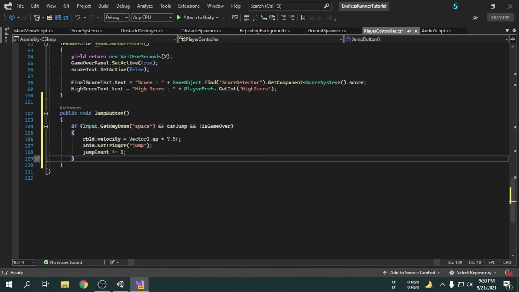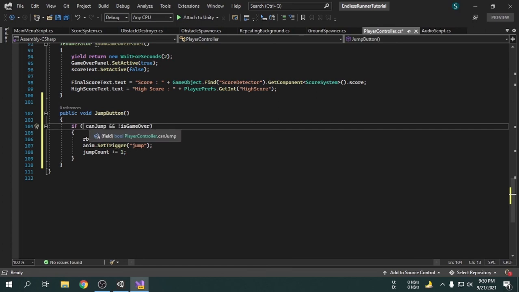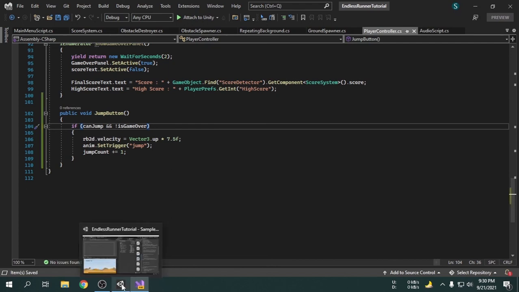Now, we will delete the space key input. So, now the condition is, if the is game over is false, and the can jump is true, then the player will jump. So, now we will save the script and get back to the Unity editor.